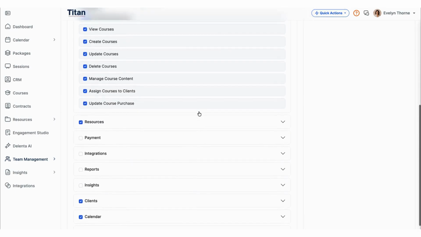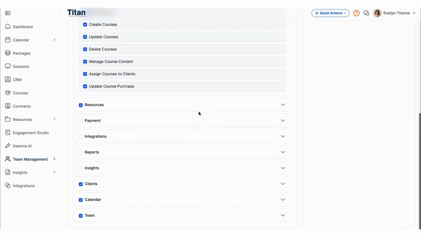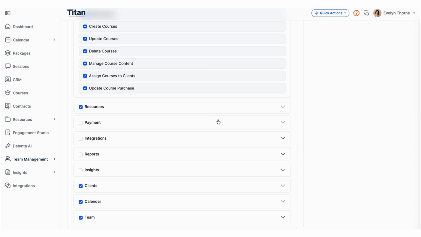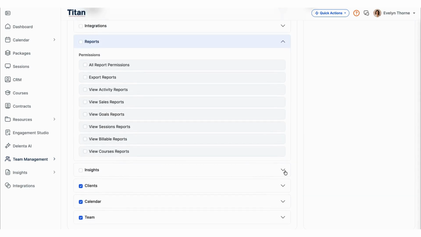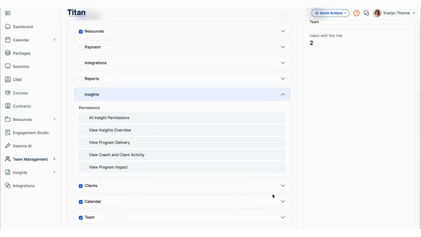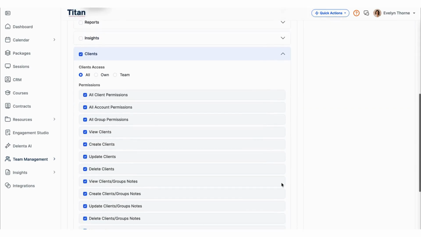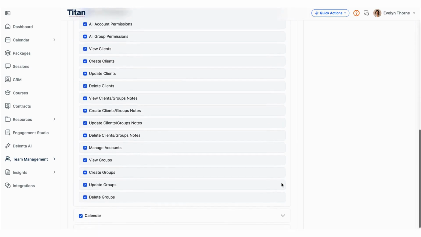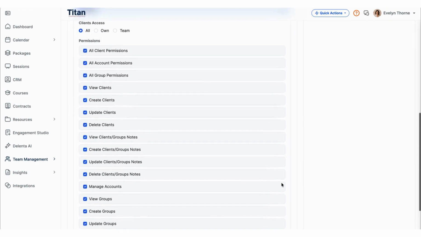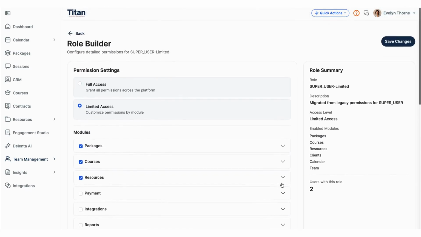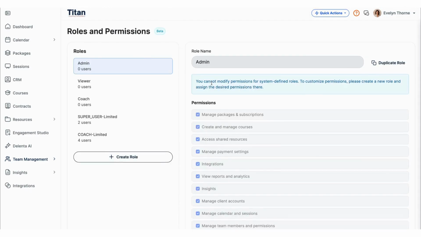the platform. You can fully customize access permissions for content and assets, packages, digital courses, and shared resources, operations and tech, financial payments and platform integrations, data and analytics, backend reports, and high-level Delenta insights. This ensures your operational staff, coaches, and financial administrators have access to the exact tools they need to do their jobs effectively, without compromising sensitive data.